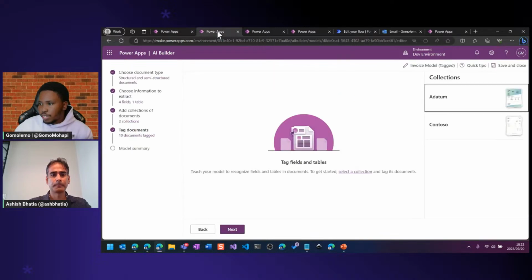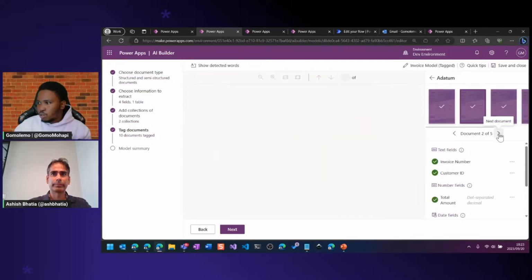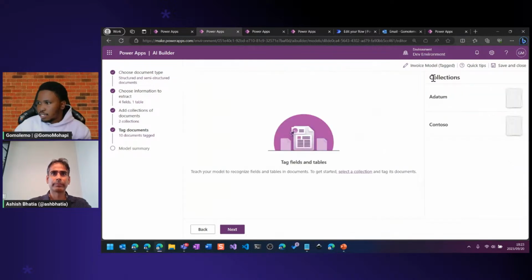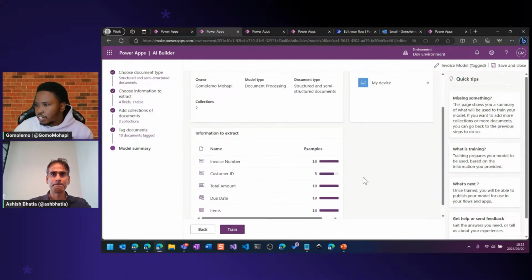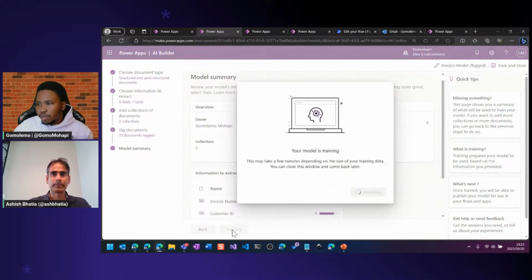So hopefully with that, there you go. We have our tagged models done. Just to show you, all the documents have been tagged, and then we'll just go ahead and click next. Tagging is the last step, and then after that, we can just go ahead and train our model.